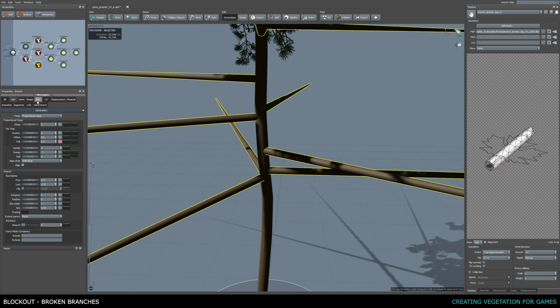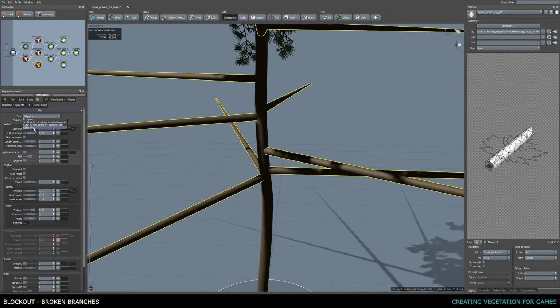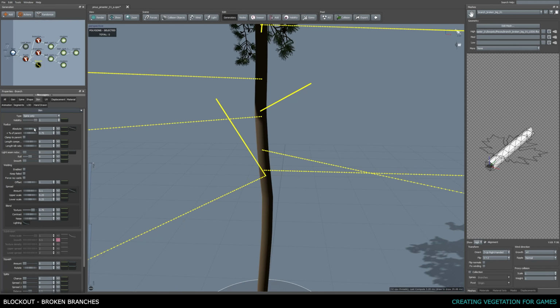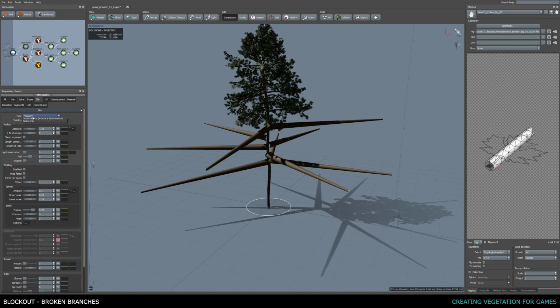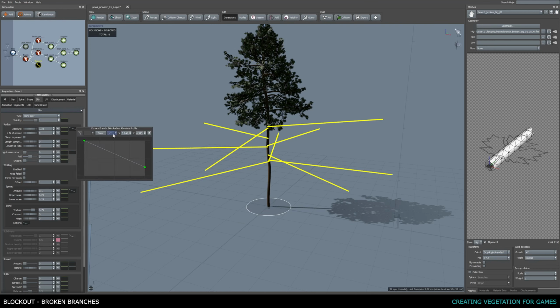The next thing we want to do is actually go into the Skin tab, choose Spine only, and this way we don't have geometry and we can keep it visible. Let's change the length, but they are not updating for some reason, so let's go again into polygon mode and move it back to Spine only again.